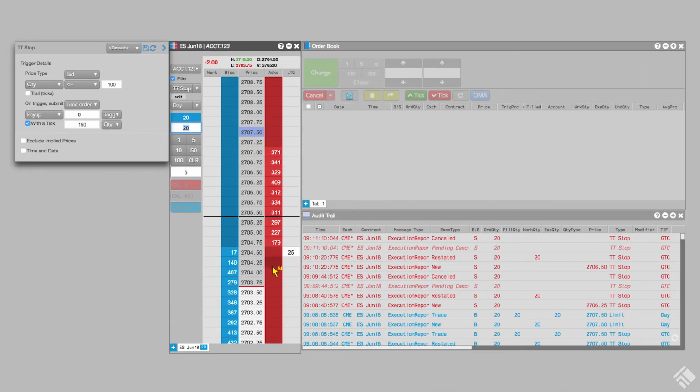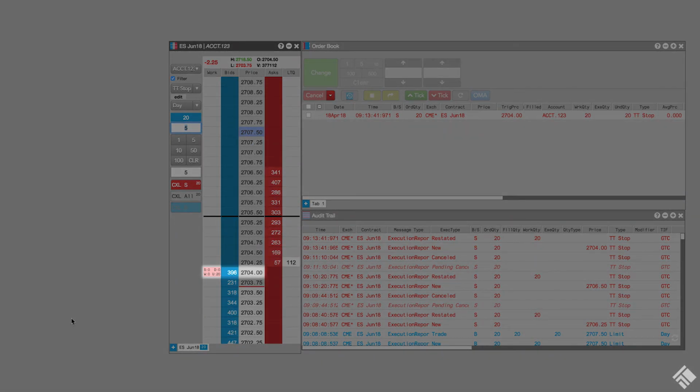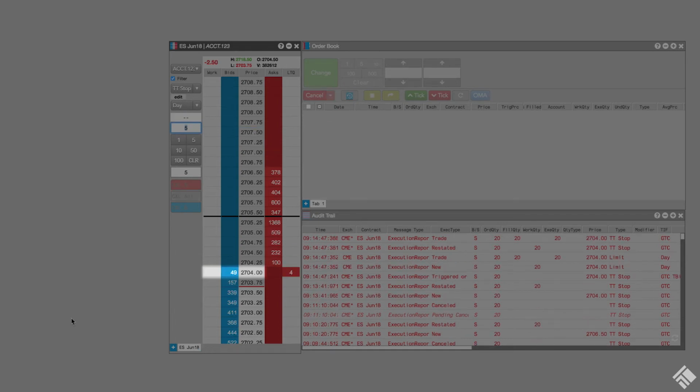In MD Trader, we place our TT stop order off the market. The order book and audit trail show our trigger price of 2704. When the market trades at our trigger price and available liquidity falls below 100 contracts, the stop is triggered and a child limit order is placed at our trigger price. Since the order fills immediately, the with a tick feature that would have checked the liquidity at the next price of $2703.75 does not come into play.